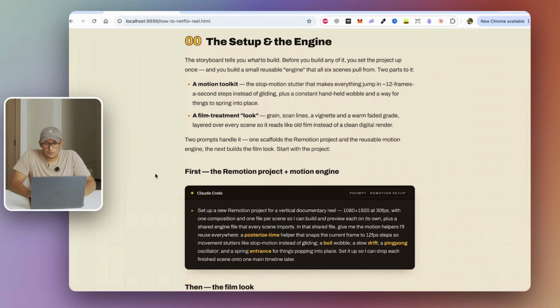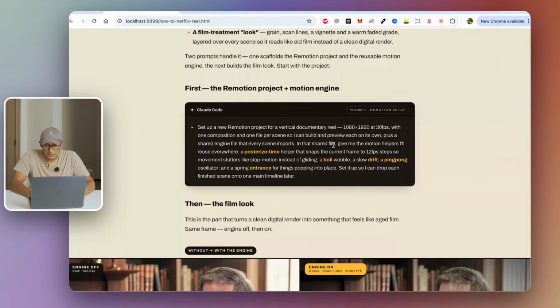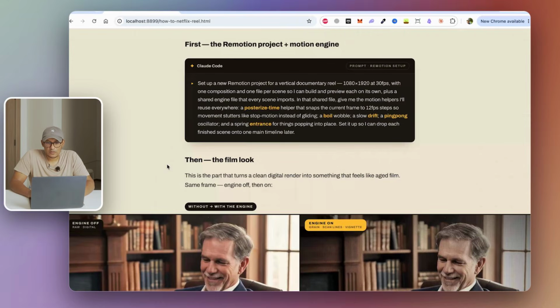And then next we move on to setting up our Remotion project. Now over here, I have my prompt, which says set up a Remotion project for a vertical documentary reel, 1080 by 1920 at 30 FPS. And I'm also giving it some motion helpers like posterize time, boil, and a ping pong entrance as well. So once we have the Remotion project set up, you can ask Claude Code to start your Remotion server.